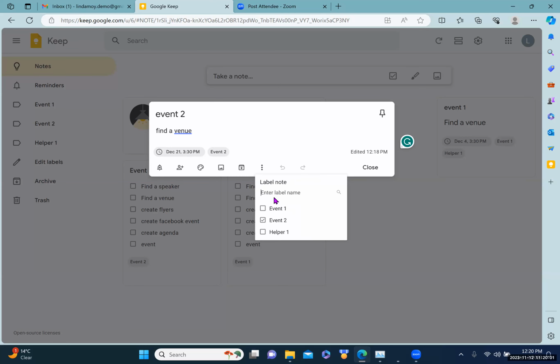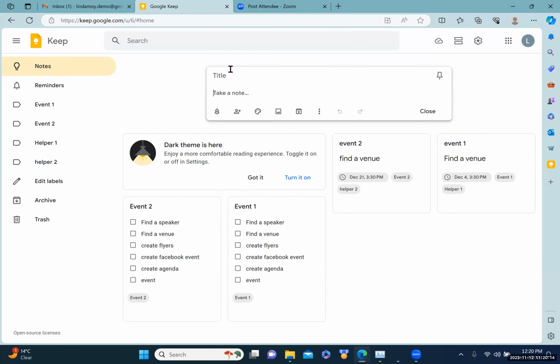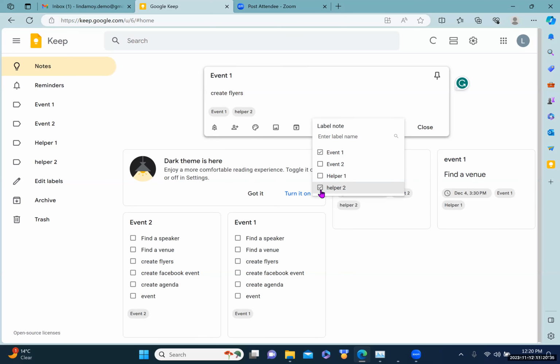I'm going to change the labels. Again, once you have labels, it's called change labels. And I'm going to have a helper 2. Okay, and I'm going to do 1 more note. And this time it's going to be create the flyers. And it's going to be for event 1. And helper 2 is actually going to do this one. So I am going to add a label. And I want this to be event 1, and helper 2 is going to do this one. Okay.